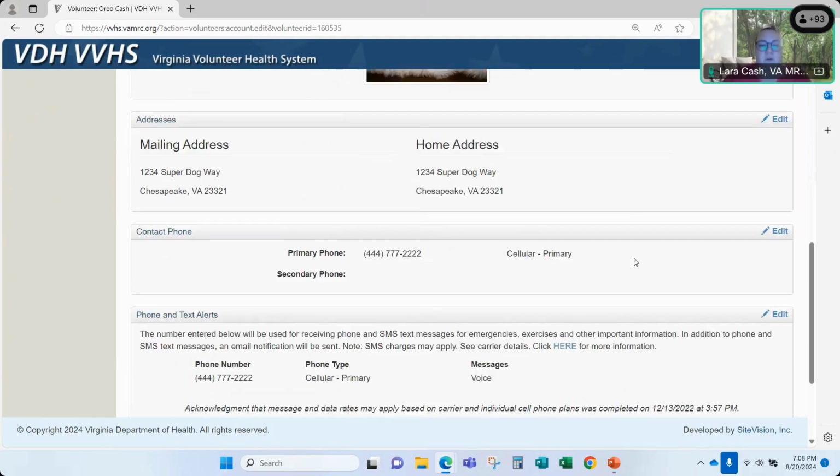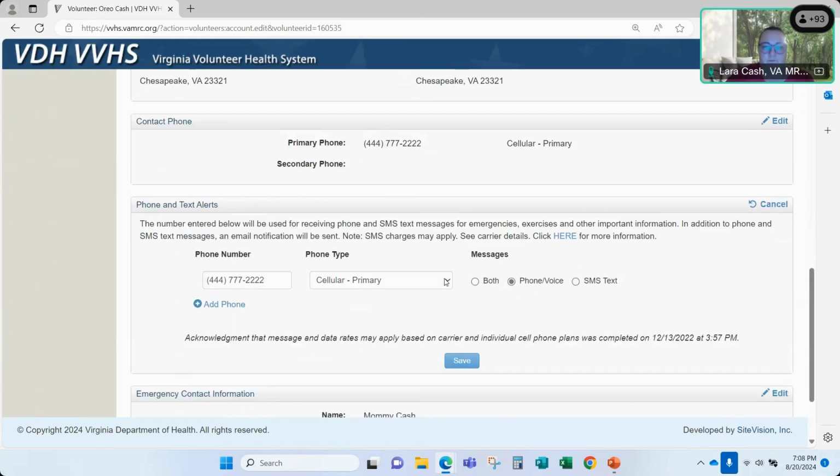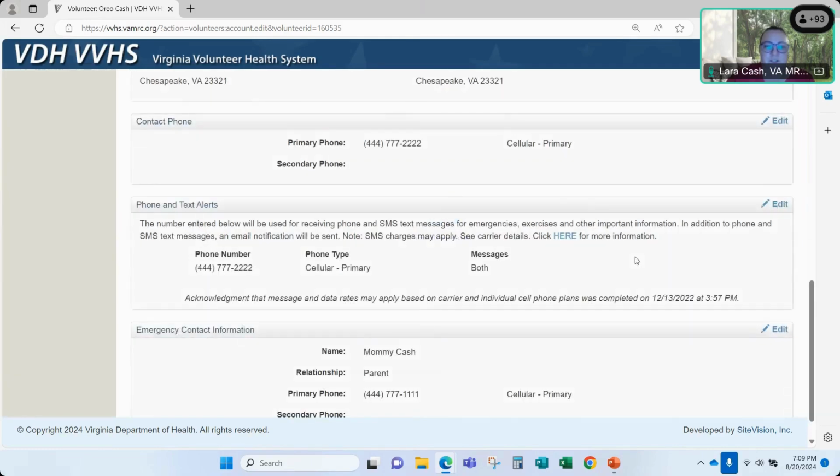Your personal contact phone number can be here. You can have a primary, secondary. And also your alerting choices are here. So you want to be alerted by phone, by voice, by, let's see, which primary number do you want used if they call you? Do you want both? So you'll get text messages and phone calls, and emails. You can always change that there.